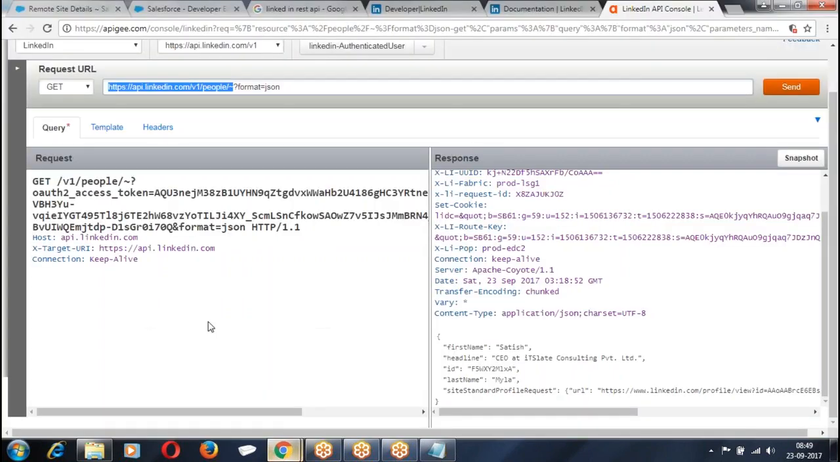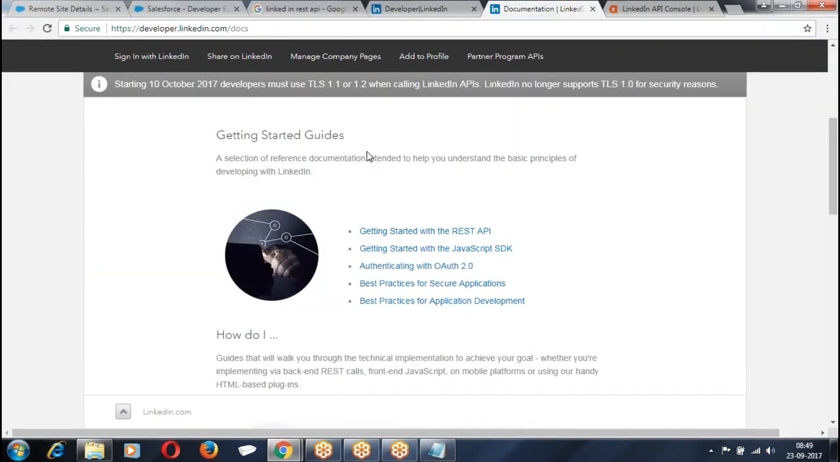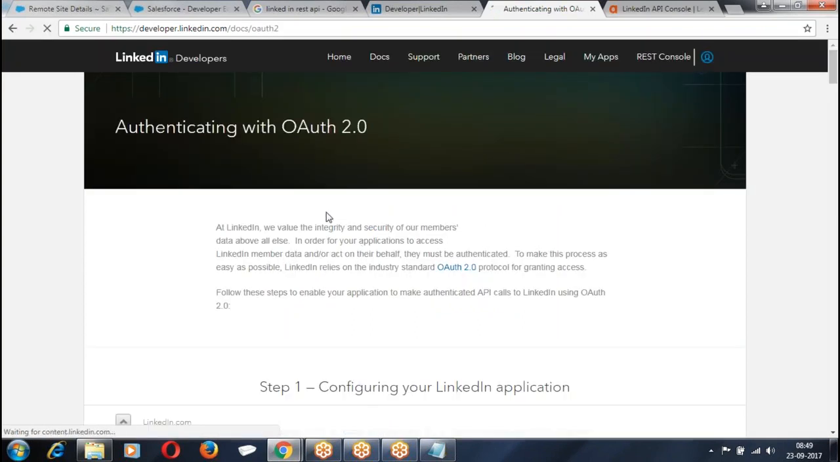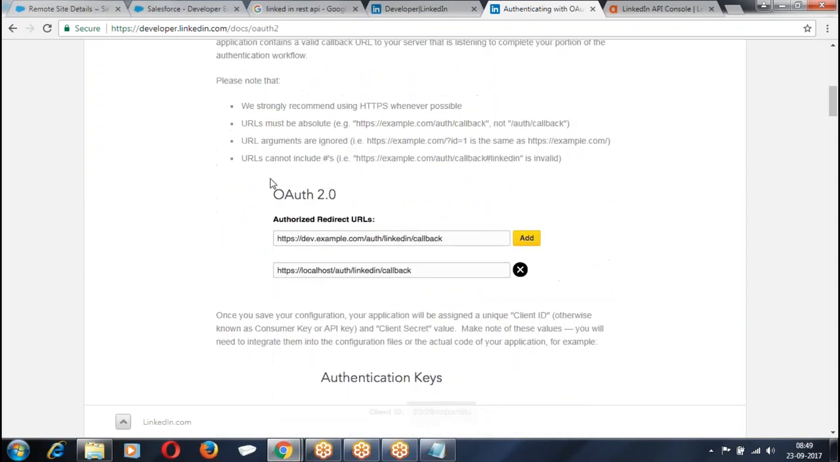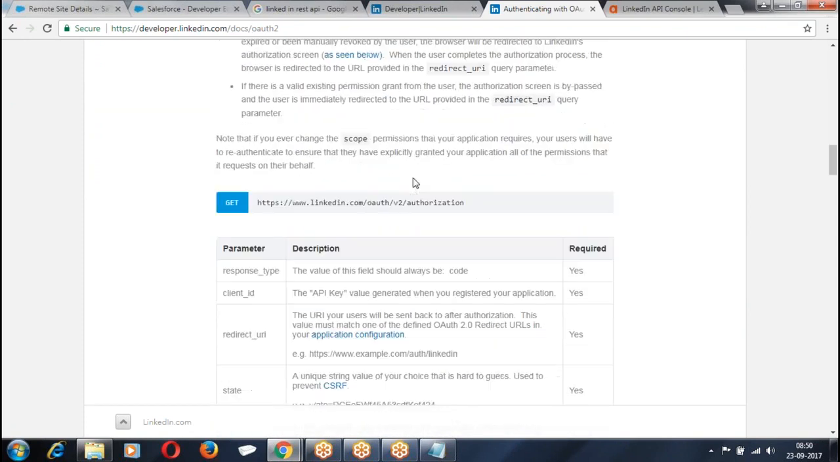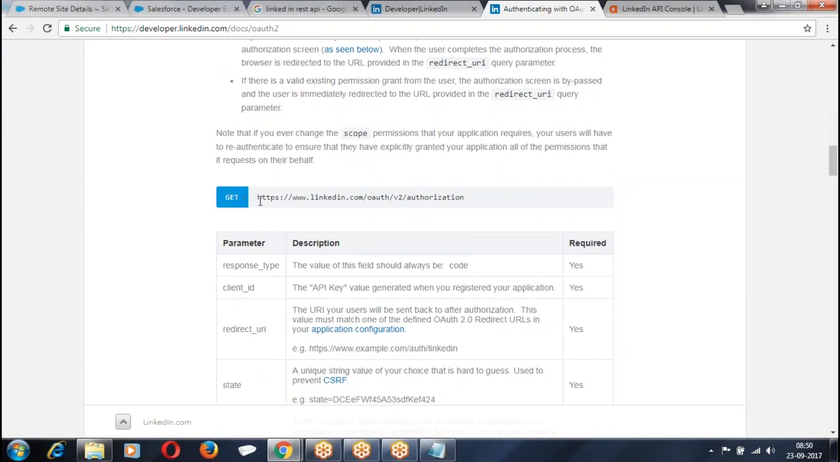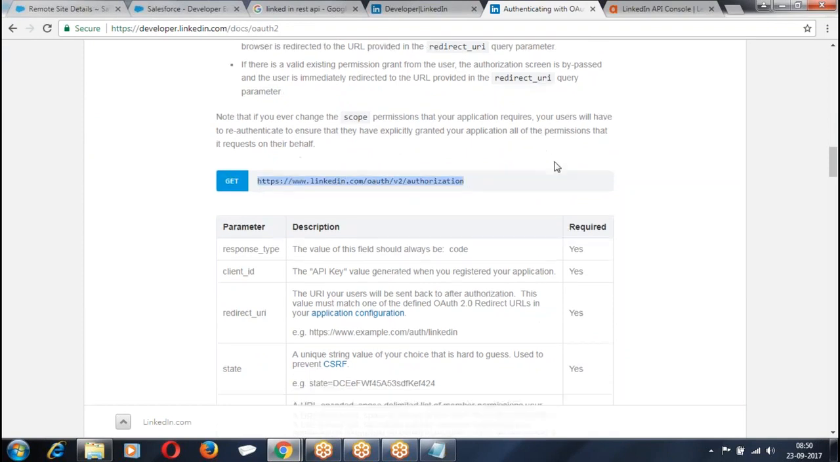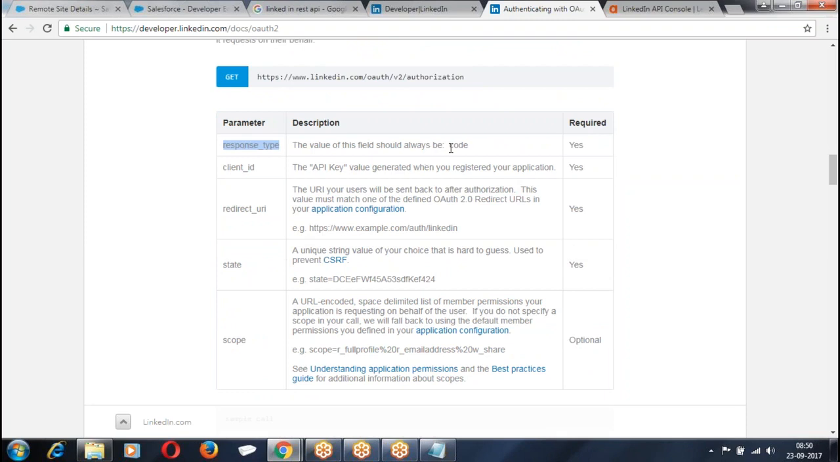If you want to make a request to LinkedIn and get the data, go through the authenticating OAuth 2.0 documentation. When you want to authenticate, what did they tell? Establish a connection with LinkedIn. I got a client ID and client secret. Then they told to make a GET request to this URL. What do you have to send? Response type code, client ID, redirect URI, state, and scope. Scope is optional; you have to send the other 4 parameters.